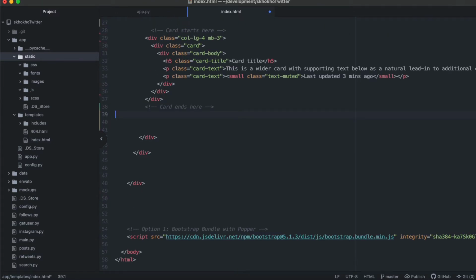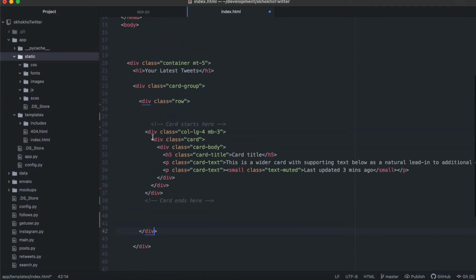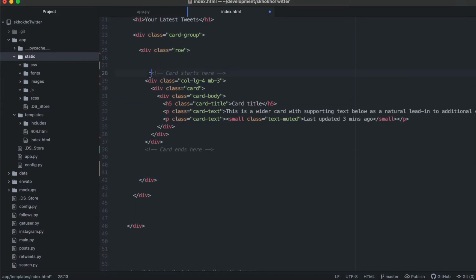So I still have my row at the top there. The row starts and ends there. And then the card starts and ends here. And then I'll be able to display my tweets like that. So my front end is pretty much done.